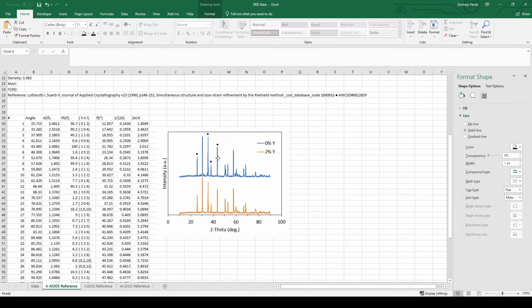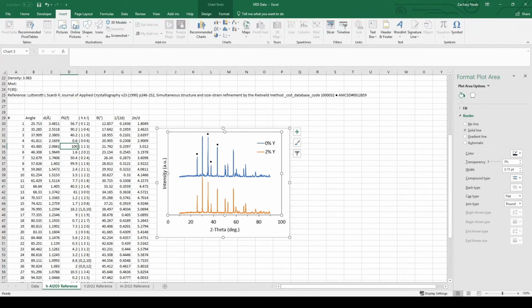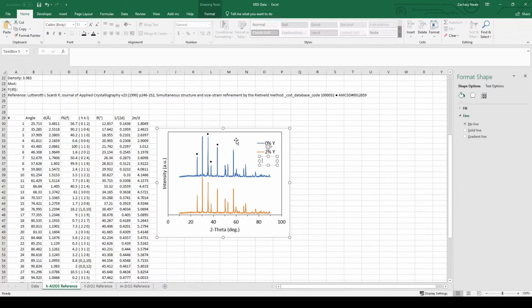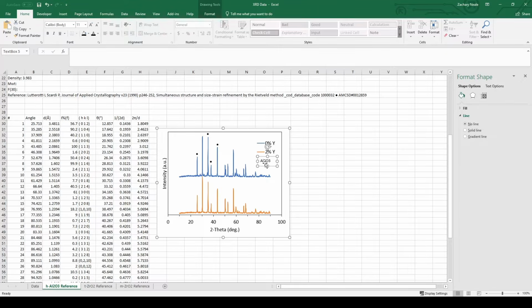So I've identified the first 4 peaks of aluminum oxide, and you can add a legend into your plot. If you insert a text box, for example, we can put it below our current legend, say Al2O3. Let's make this subscript. Sometimes Excel doesn't let you superscript or subscript. Should be a way. I can superscript, but I cannot subscript. That's fine.